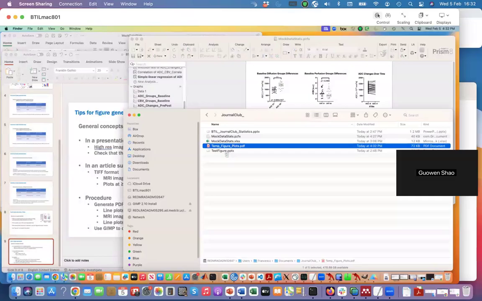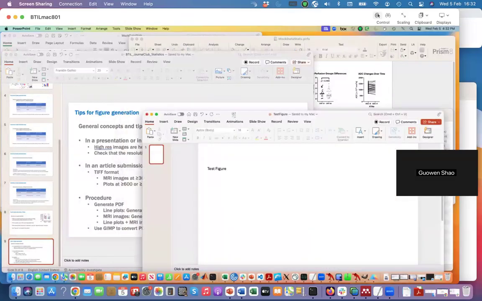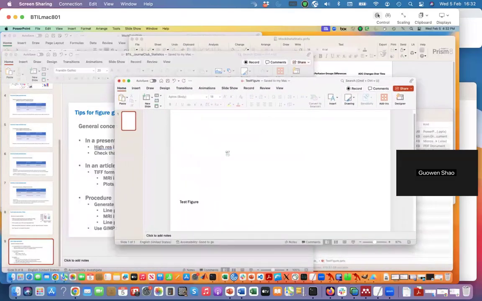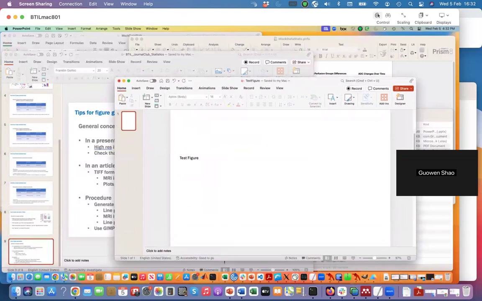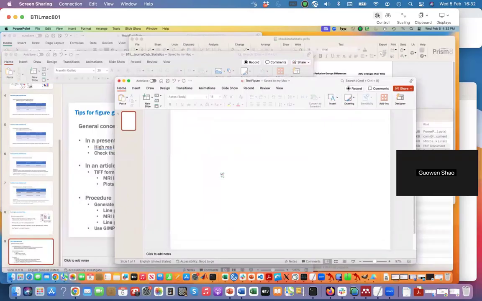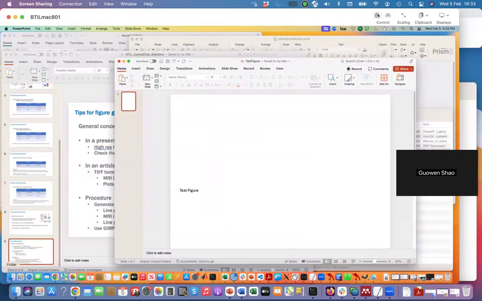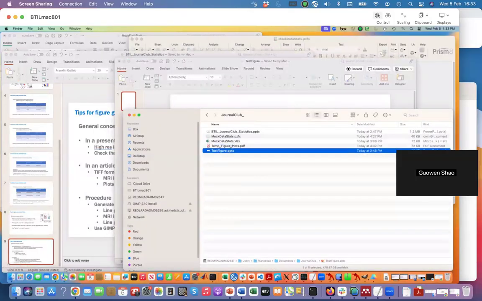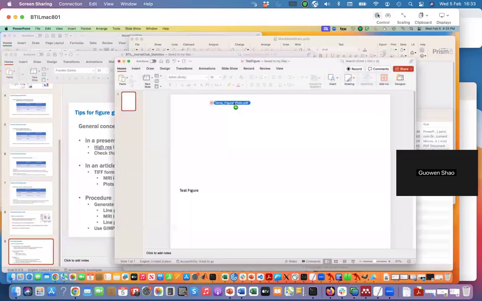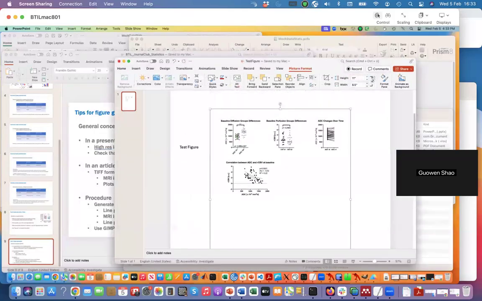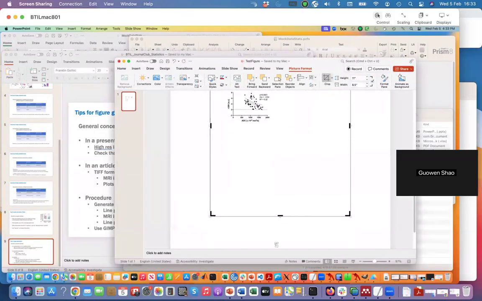then let's say I have a test figure here. Okay, so let's say this is the PowerPoint that I wanted to use to generate my figure. As you see, I changed the setup so that it's close to an A4 vertical, just because in journals you can have a figure that is only that big. So I try to work in that format. For this situation, I can just drag and drop whatever PDF you generated and regulate the size, whatever you want.